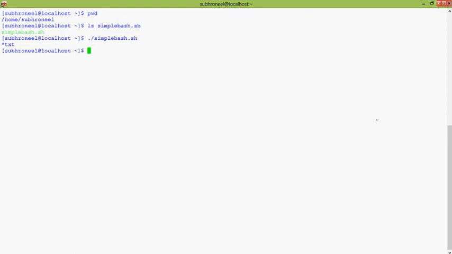Okay, you can see the result of the script is *.txt. This means there is no file which ends with txt. No file with extension txt or file name ending with txt. So now what we will do is create some files with extension txt or file name ending with txt.